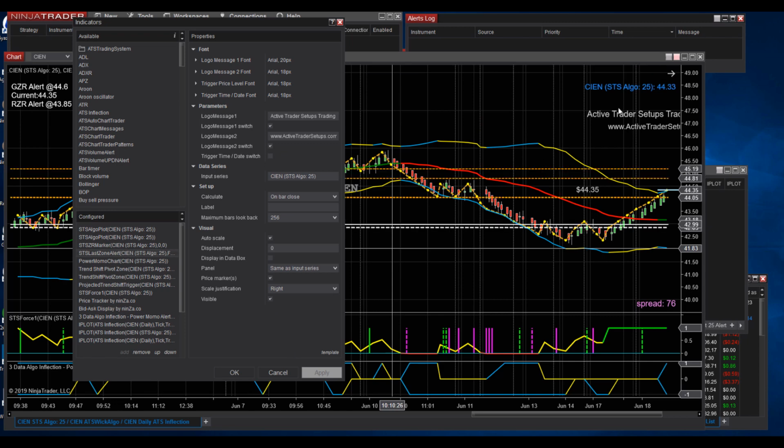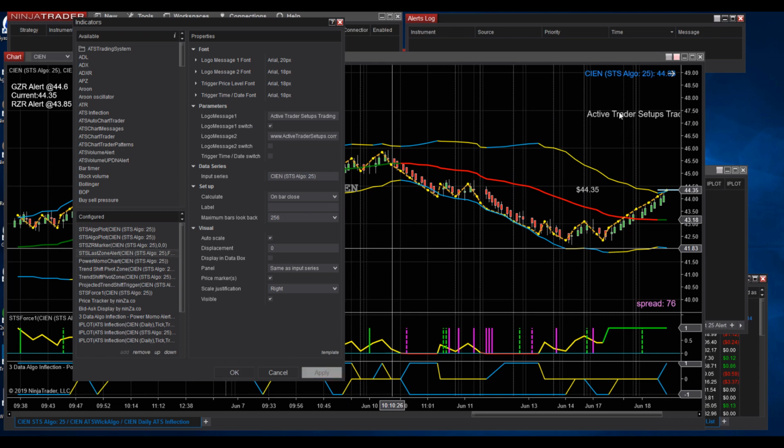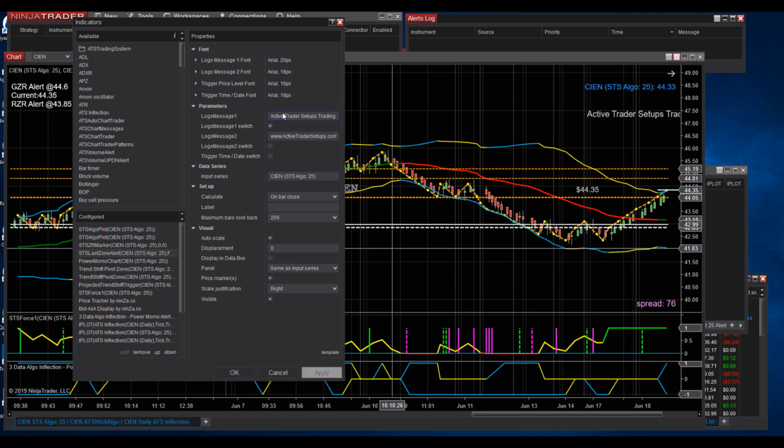Now, if you wanted to use that to label your chart for your personal use, you can. You can edit this and say whatever you want on that chart. That's one of the reasons we made it a message that could be changed. You can turn it off. You can have one of the lines. You can turn the second line off, apply, it goes away. You can use one of those lines.